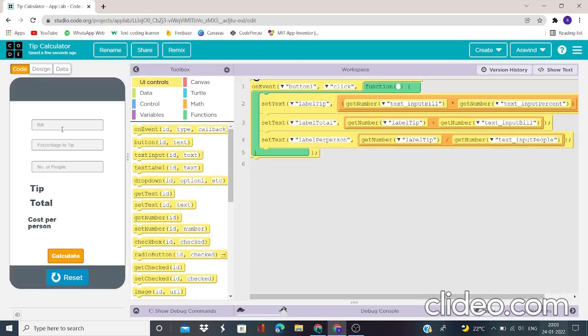So now let's just try this again, but with two people. So we have 20%, and now two people. Now two people, and now you just click calculate. Yep, it is correct.